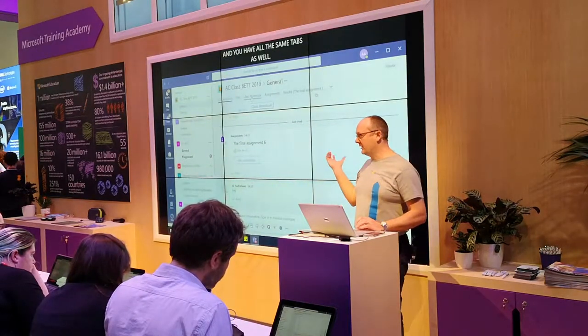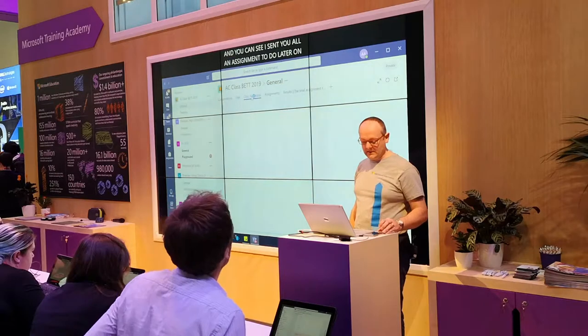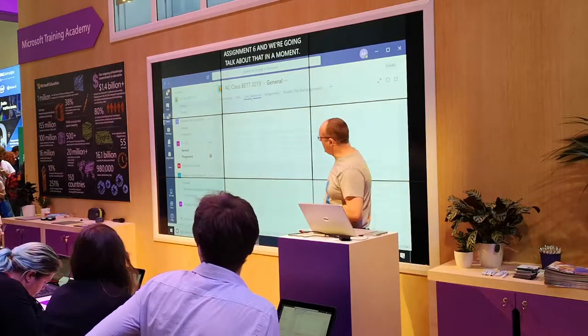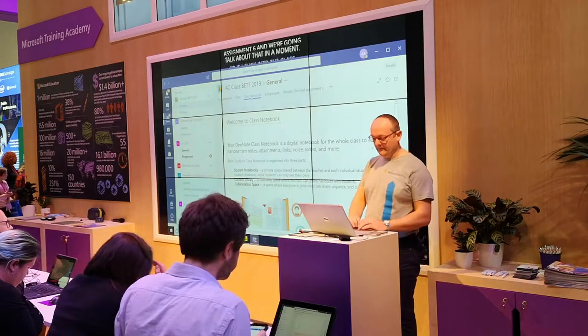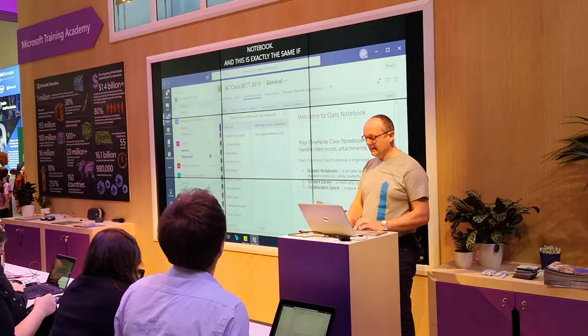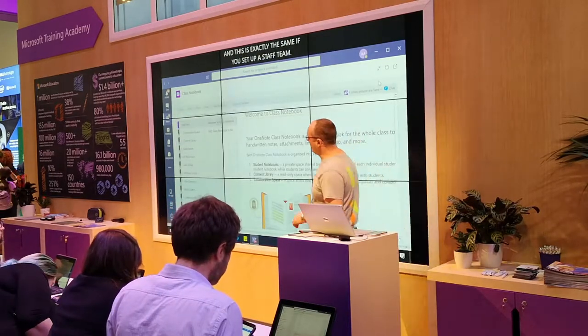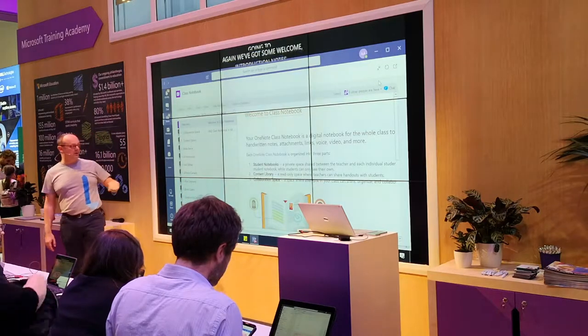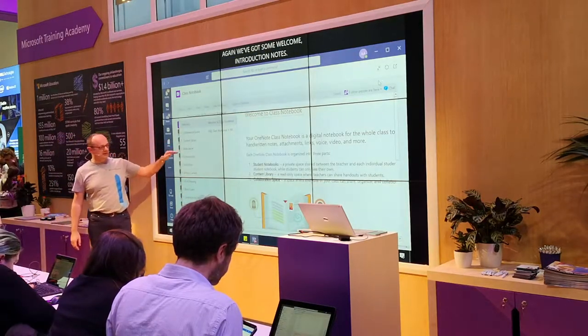So if I click into the class notebook, and this is exactly the same if you set up the staff team, you can see, again, we've got some welcome introduction notes, we have a collaboration space, we have a content library, but I also have a section for all of you in my OneNote class notebook going down here.